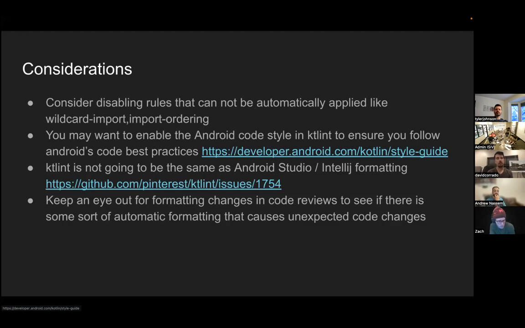You may want to decide to enable code styling, which I did in my MR. It follows the best practices defined in there. It's very, very minimal differences there.